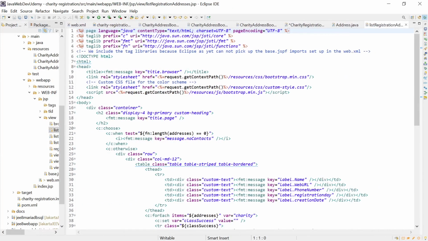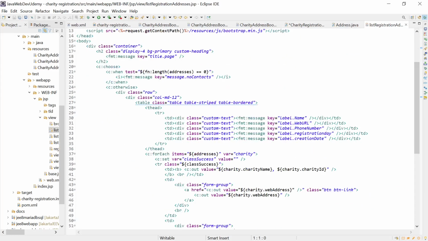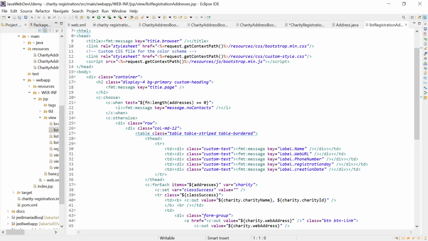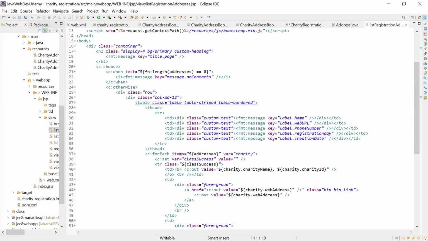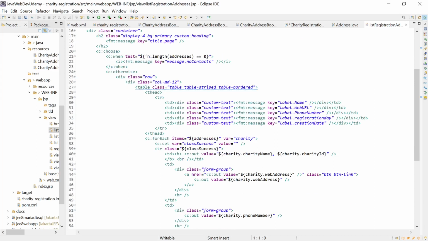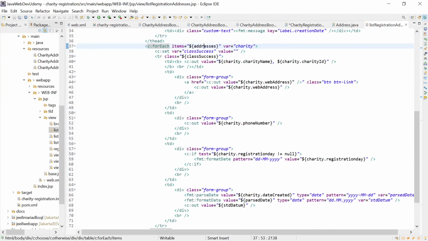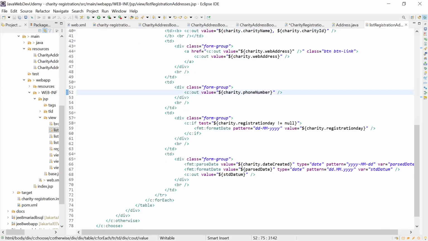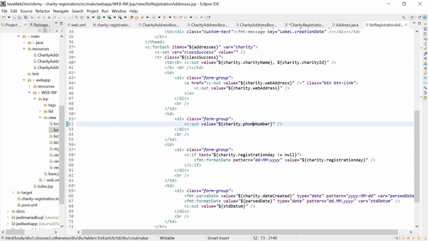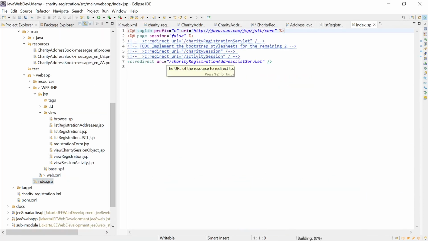This is our address JSP page. We have the style sheets up here, and first we check if there are any addresses, and then finally we do a row value where we do a for each on each of the address values, and we display the address, phone, registration date, and creation date. Then of course we've updated our redirect to go directly to our charity registration list servlet.